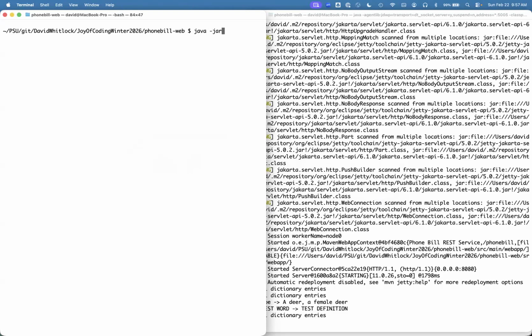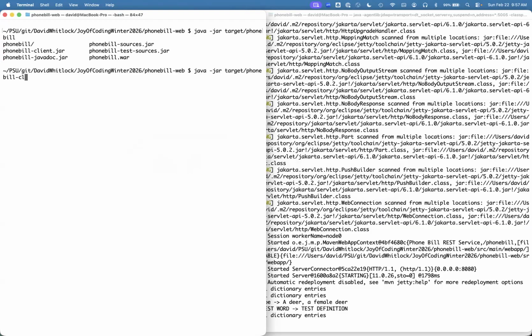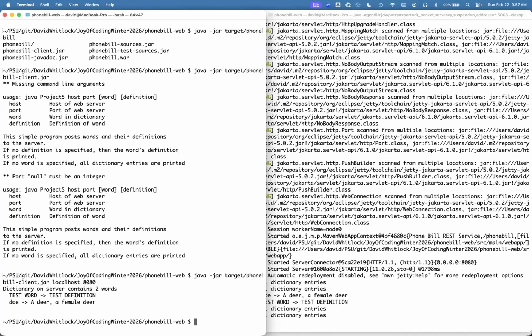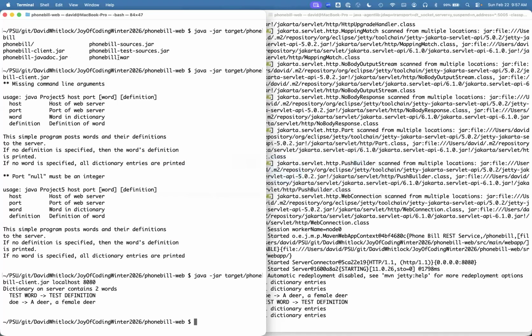So that's going to be java -jar target phone bill client dot jar. Oh, weird. Why was it printed twice? No, I guess it probably prints it on an error too. Anyway, the host is going to be localhost. The port is going to be 8080. If I don't specify any other parameters, then it'll print out the contents of the dictionary, which basically makes the same call that we made here in the browser, right? It calls this URL right here, behind the scenes.